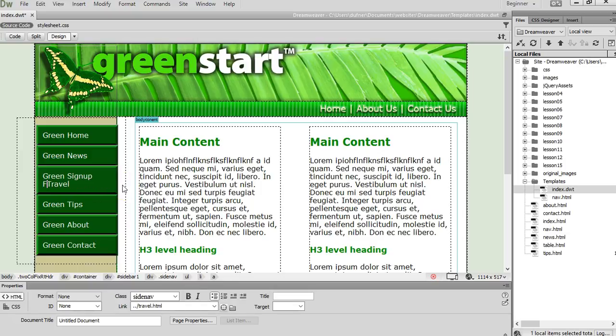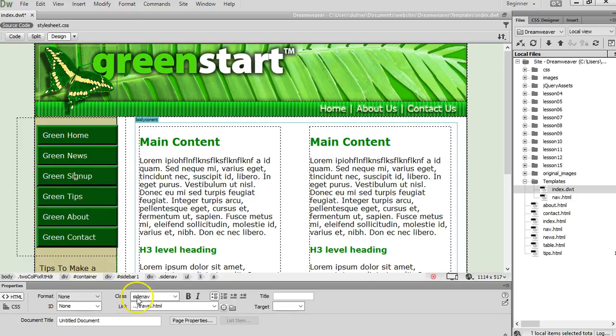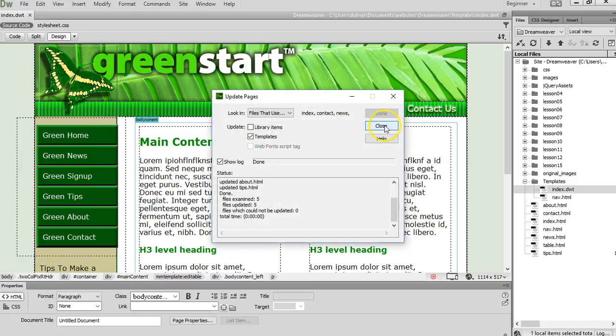And green travel, we're going to name it green sign up form. Or green sign up. We'll just call it green sign up so it's on one thing. And we're going to link it to sign_up.php because we're going to make a PHP page. All right, so let's save that. Command S to save, update, and close.